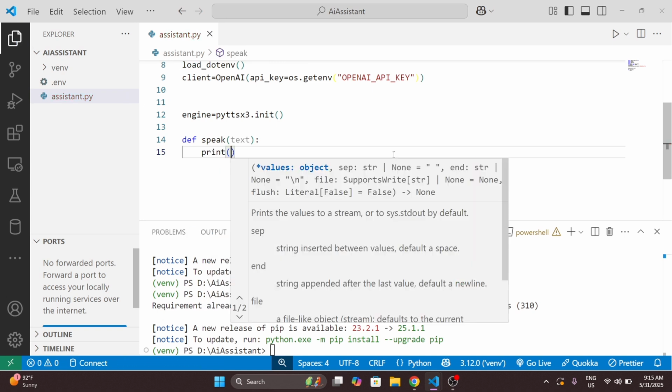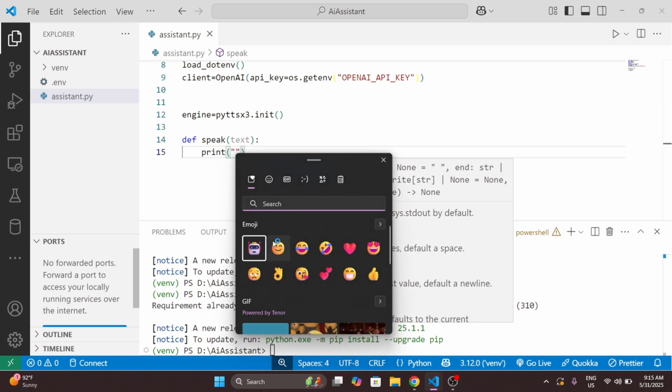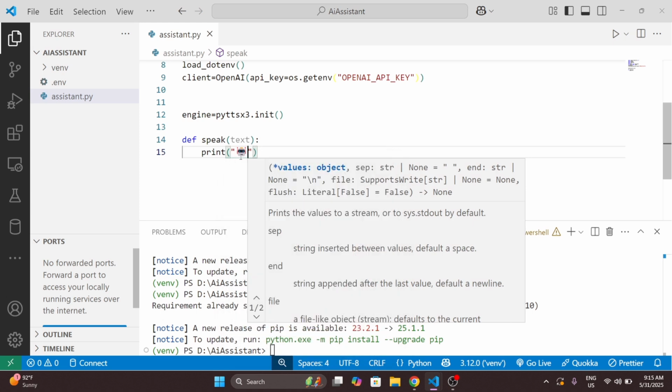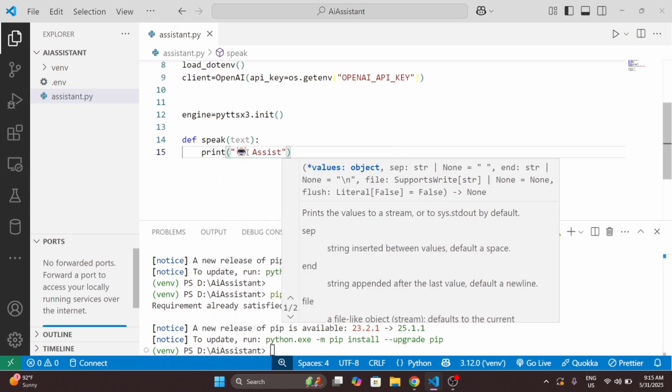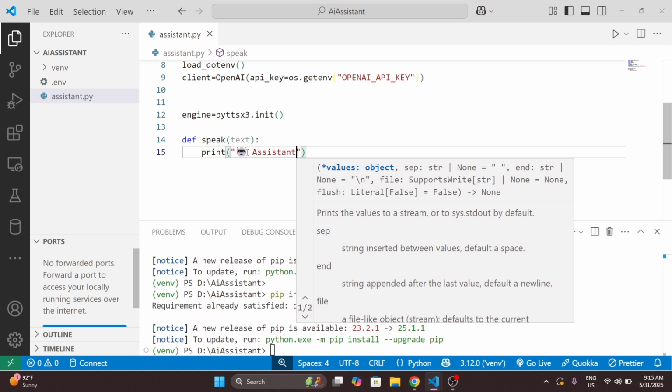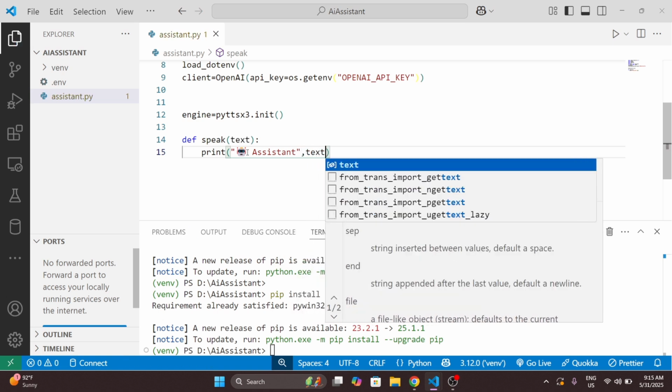First, we can use one emoji. For taking the emoji, you can use the Windows button and dot. When you press the Windows button and dot, it will come up like this. You can select the emoji. Clear? So here I can write assistant. This is our assistant, and here the assistant will say some text.